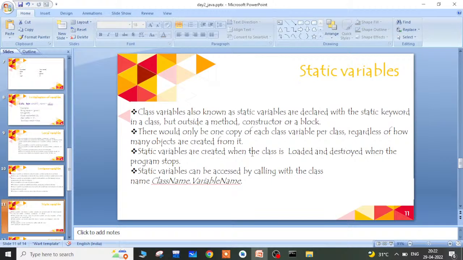So suppose you are creating 3 objects for your class. Now those 3 objects are going to access the same memory location. That is the concept of a static variable. We cannot access static variables like instance variables. If you want to access static variables, we give the class name as a reference, and then you provide your variable name. In that way, you access static variables from a Java program. Static variables are created when the class is loaded and destroyed when the program stops.